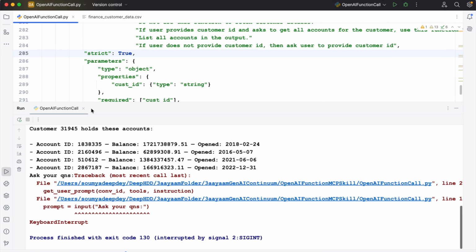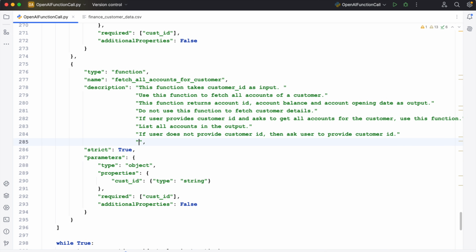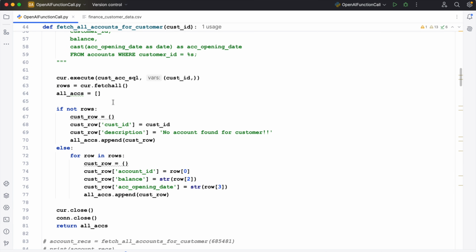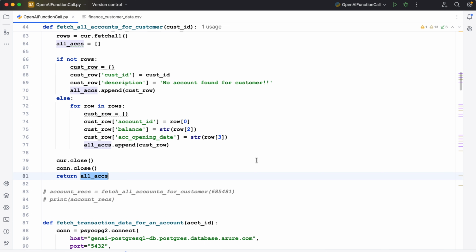And before I stop, let me change this a little bit more. Because see, there are multiple accounts, so the account should be a list or array, right? So let me provide that in the description also. This is what I have put in the description: output contains a Python list of all accounts for a customer. So this would also be helpful because we do not want to do the processing. Let me tell you why I have done it. This is the function, and here you see all_accounts is an array or a list. So make sure to provide that, otherwise we'll have to do it programmatically. If we do not do it programmatically, the model will do it automatically. So that's why I have made the description a little bit more clear.